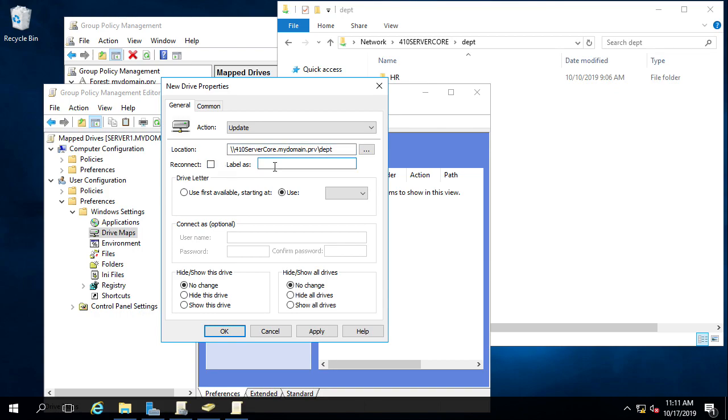Okay, label it as, so the label is just if they hover over it, what it's called. So we're going to do department share. And then drive letter, we're going to use the drive letter T so we can have communication. If we say use the first available, each computer might have a different drive letter available depending upon the configuration of CD-ROMs and other drives that are in there.